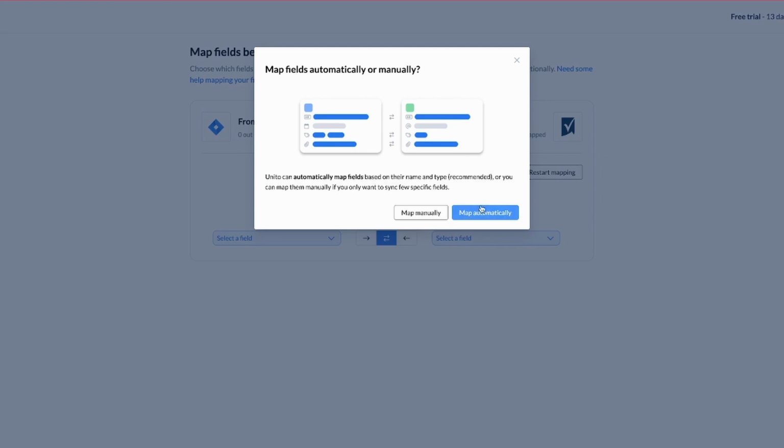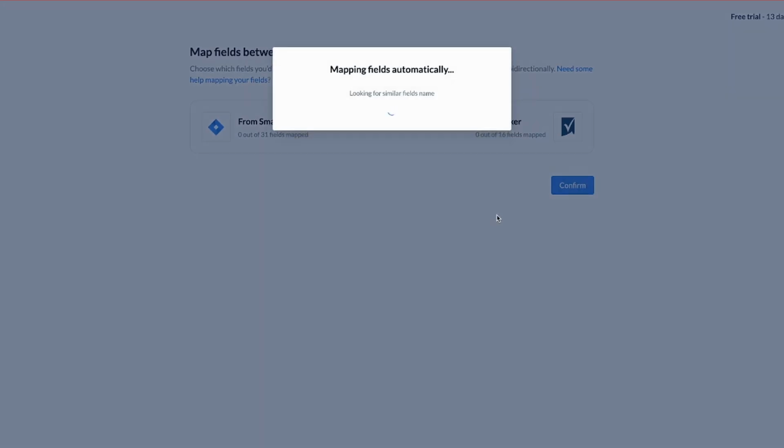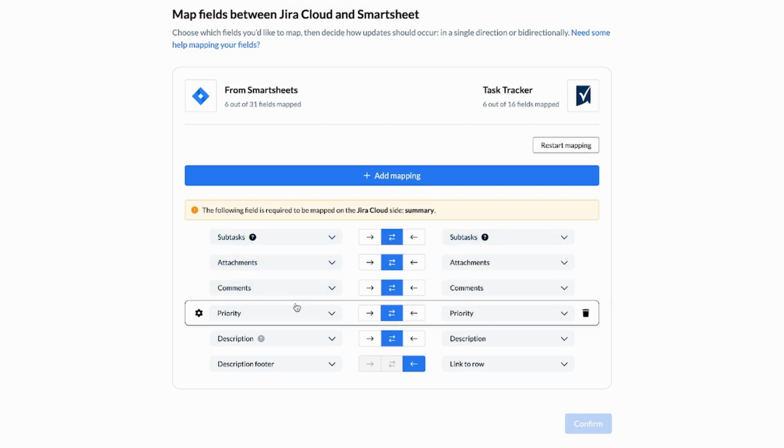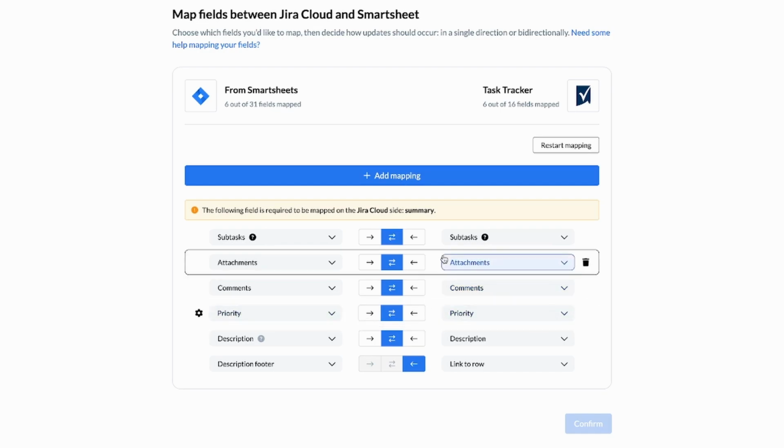Now, we can either manually or automatically map our fields. I'm going to let the tool do it for me, so I'm going to click on automatically. Once that's done, double check the mapping. This is an automatic thing. It's not always perfect, but just double check to make sure this is what you want. So subtasks are going to go to subtasks, attachments are going to go to attachments, comments are going to go to comments, priority to priority. You pick whether you want it bidirectional or just one way.